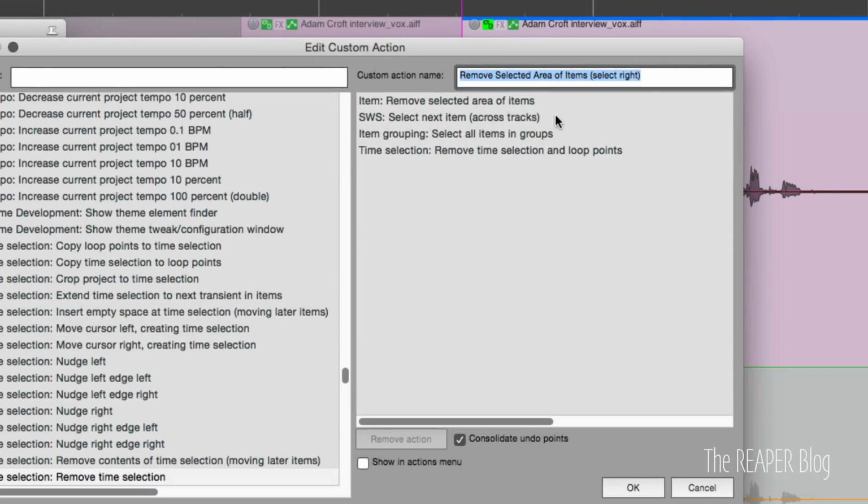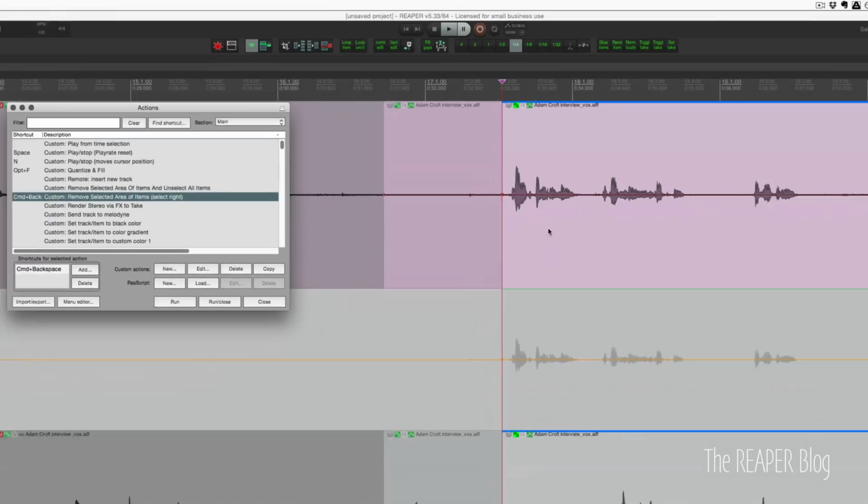Remove selected area of items, select next item across tracks. That's also an SWS action. Item grouping, select all items in group. So that brings back the grouped items because this one only selects the next track. It's a little weird. And time selection, remove time selection and loop points. So it's going to remove the time selection.